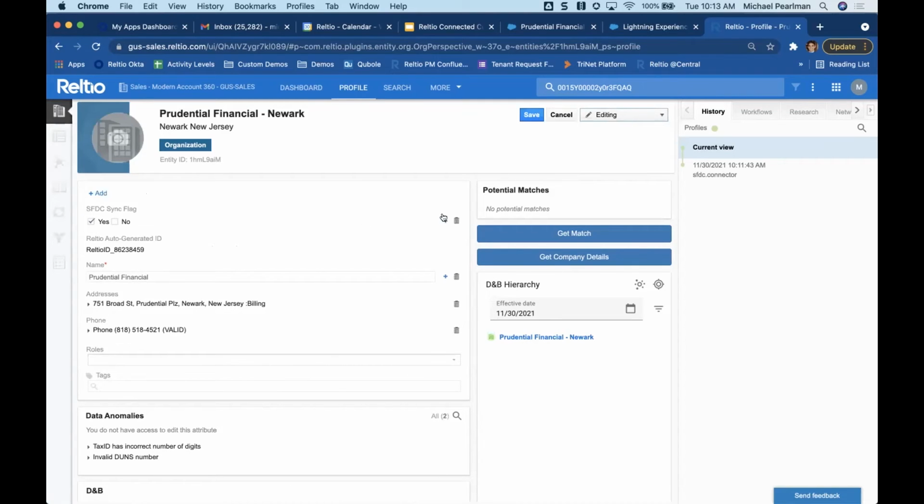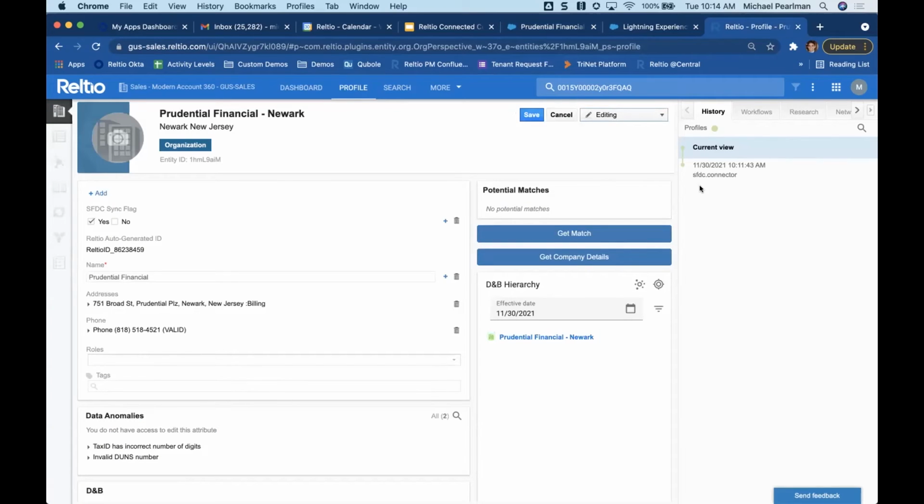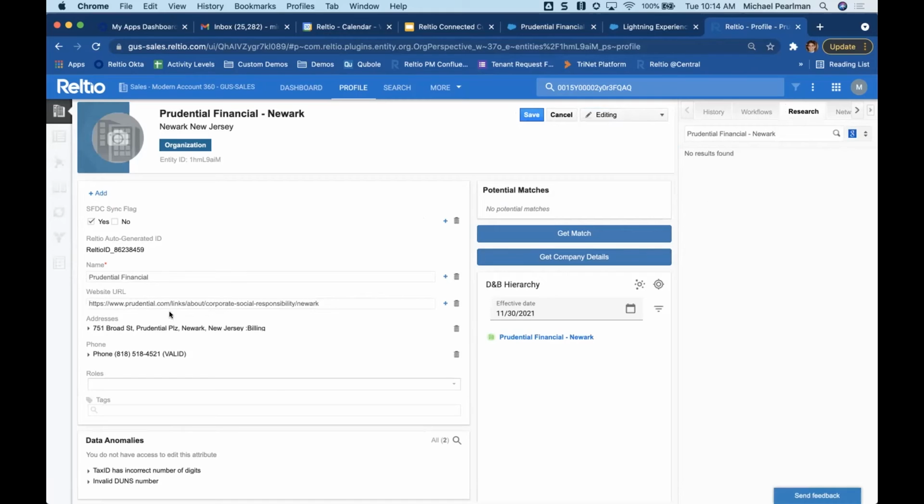So at the moment, we don't have a website URL as part of this profile. Within Salesforce, we don't have a website. But if I'm a steward in Reltio, I might use my research tab to look out to the internet and say, yeah, I want to include this particular web link as part of the profile. And I'll insert that web link from the internet and hit save.